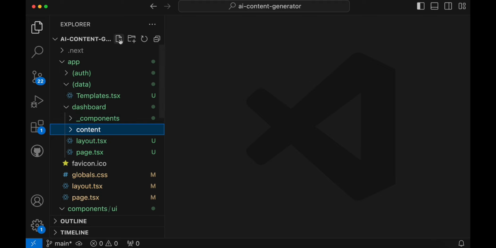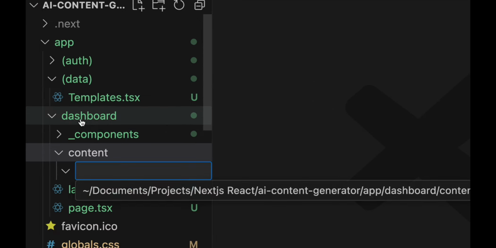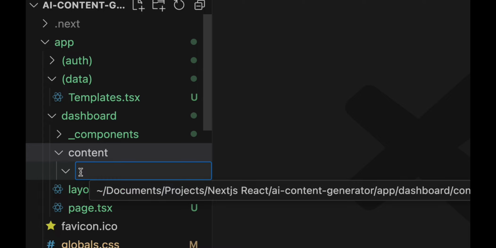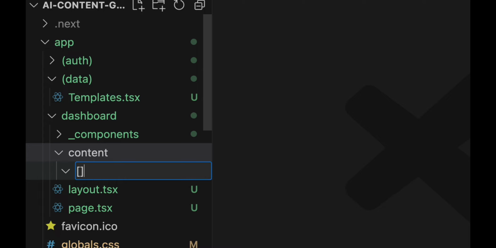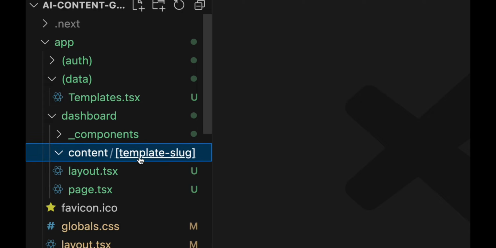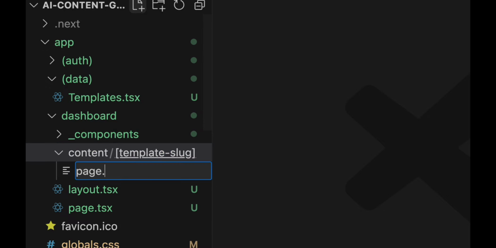Inside this content, we're gonna create a dynamic route. So in order to create a dynamic route, you have to create a folder, then the name will be inside square brackets, and then we'll simply say slug, or we'll say template slug. Okay, enter, and then we can include a page.tsx file.